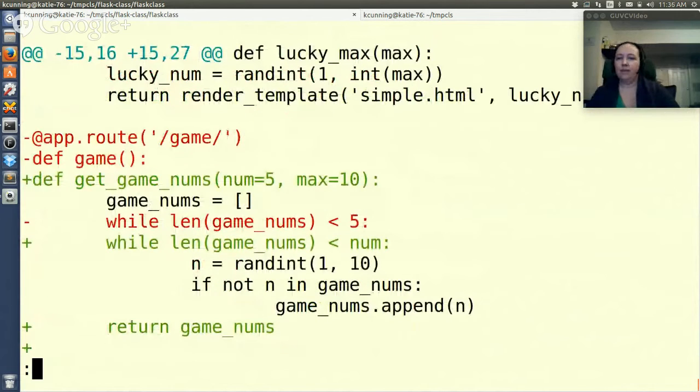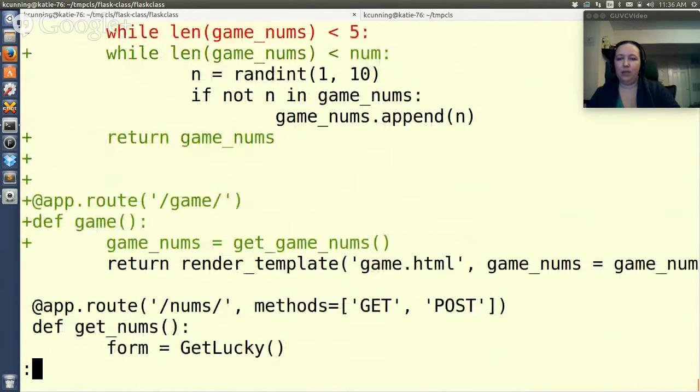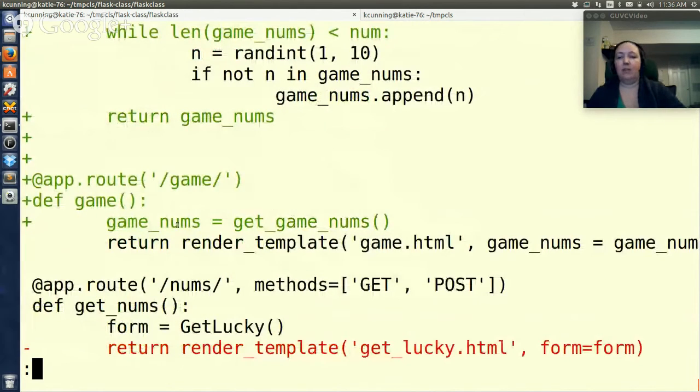So here we have a new function. Now this is just a naked function because you can still have just naked functions that do things. We have def get_game_nums, where num equals 5 and max equals 10. We have an empty array. While the length of game_nums is less than whatever number was sent, we get a bunch of random numbers and we return the game numbers. Now when we go to game, nums equals get_game_nums. So it'll actually go and get the random numbers. It's the same thing as before pretty much.